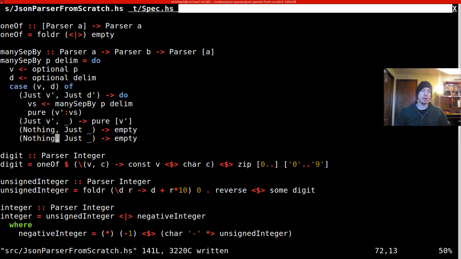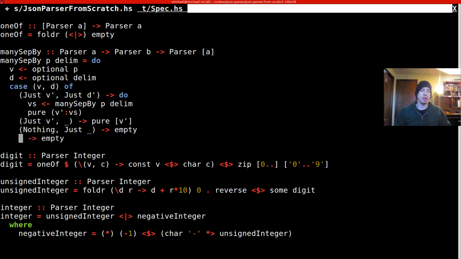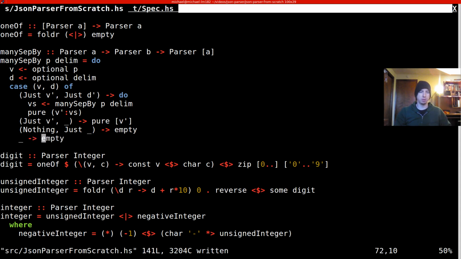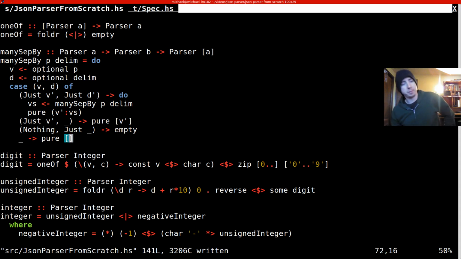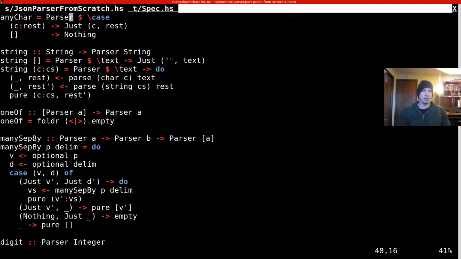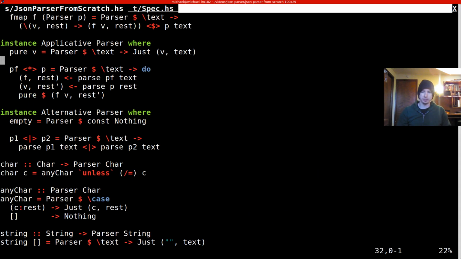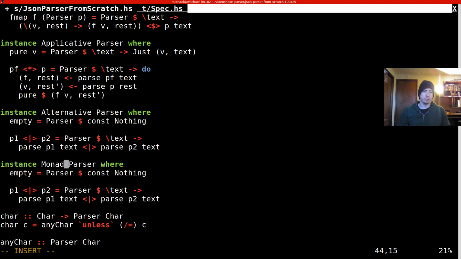All right, and if we get nothing, which is the last case, what we want to do is return back an empty list. And that's perfectly acceptable because many set by takes zero or more. It parses zero or more. So that's all good. That's all fine and dandy. But now we need our monad instance. So let's go ahead and implement our monad.